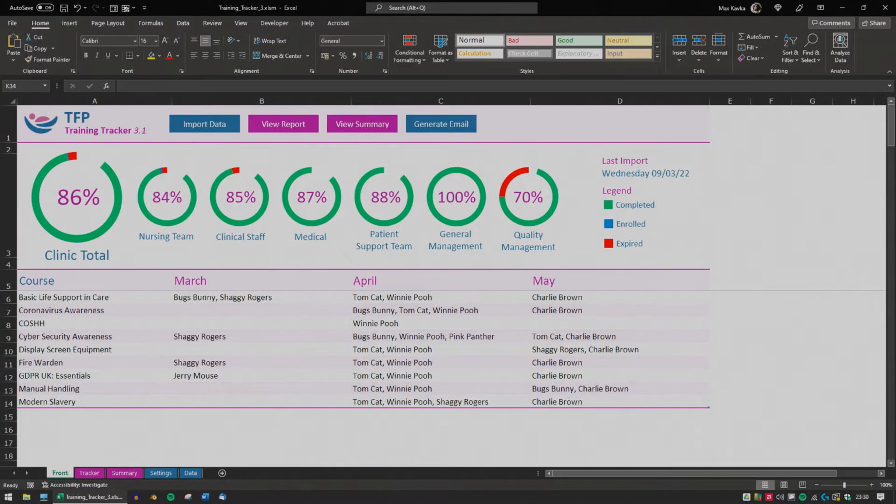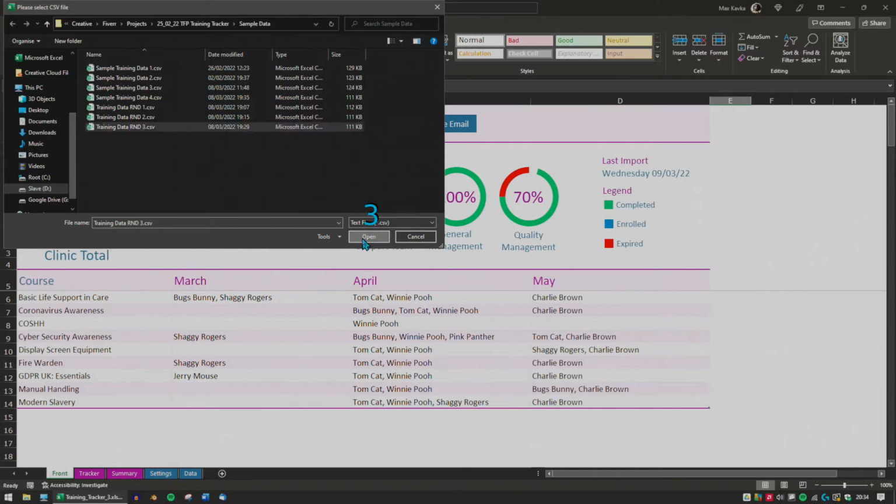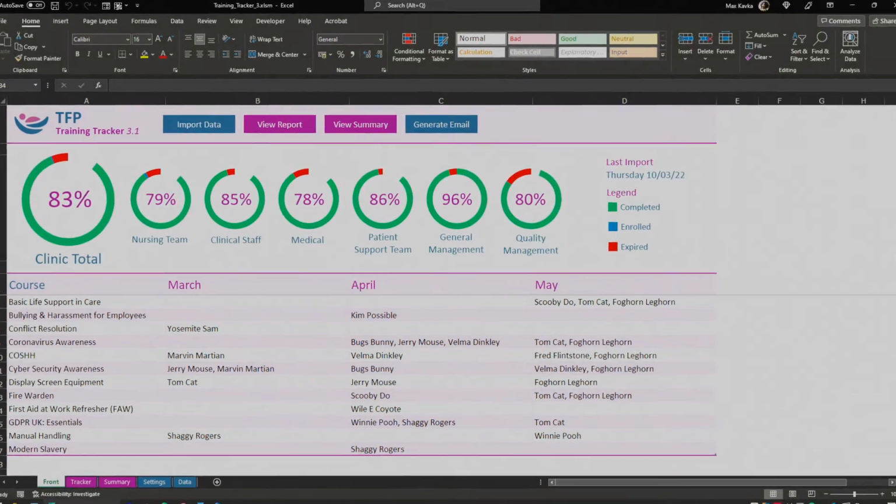How do you go from this to all of that? Well, as mentioned earlier, with just the 3 easy clicks. Job done.